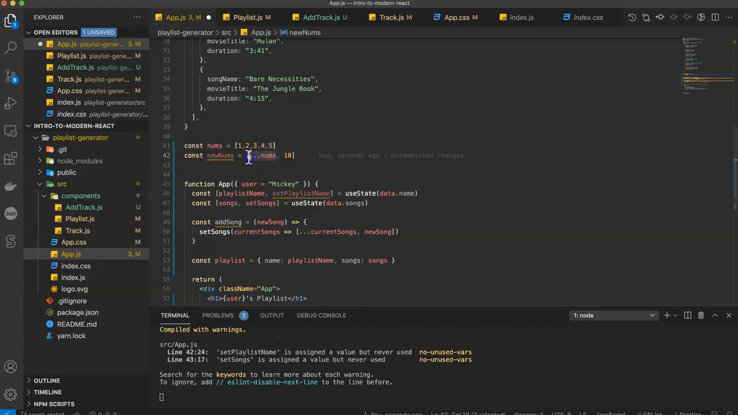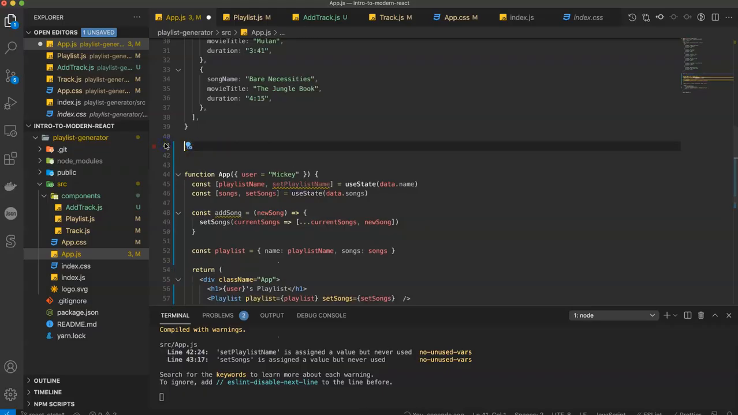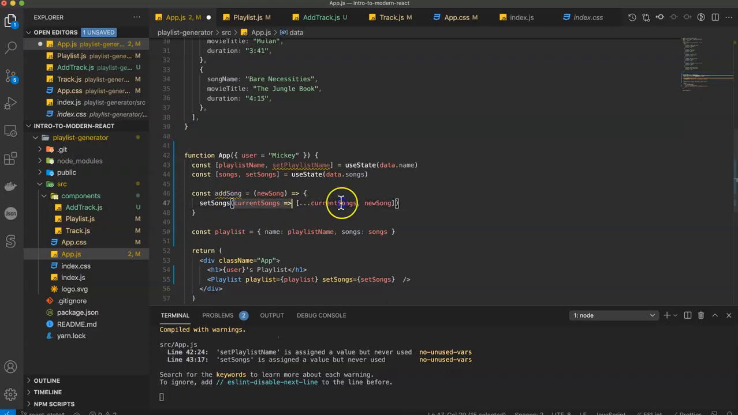And this spread operator is just a shorthand way of taking all of these values and spreading them out inside this array. So that's exactly what we're doing here. We're passing a state updater function to the setSongs handler, and we're spreading out all the current songs in state, and then we're adding whatever the new song that we passed to it to the end of that array. And this returns an entirely new array with all of the previous songs plus the new song at the end.